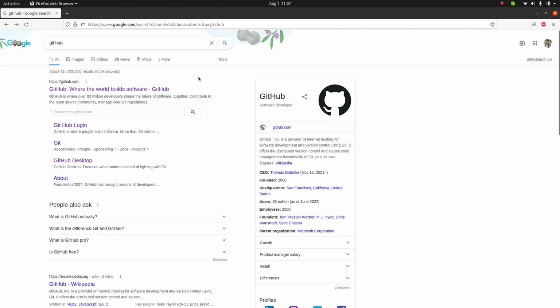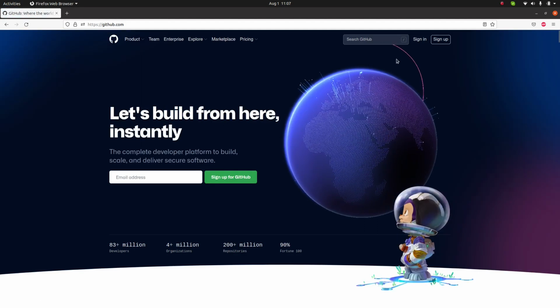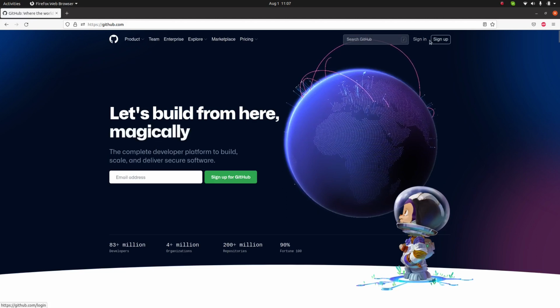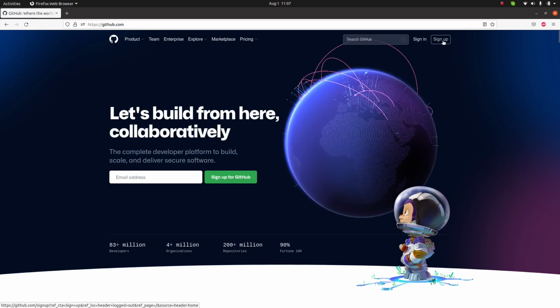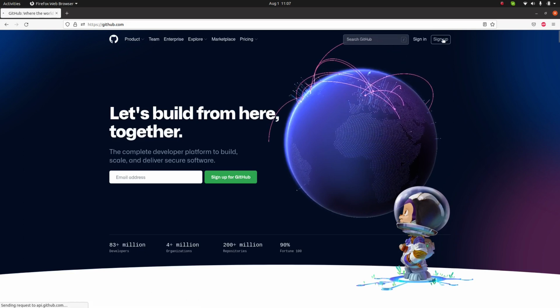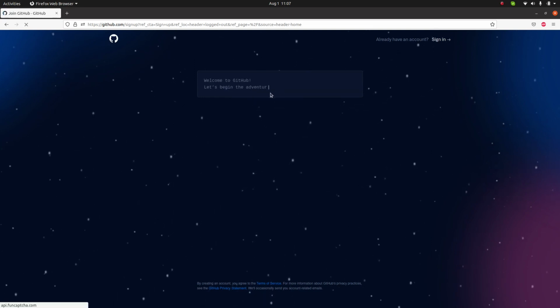Now we will try to create an account for GitHub. For that you can simply go to this link, and then you try to sign up, not sign in. Sign in is for once you have your email ID and password. So for sign up you can just click here, sign up, and then wait, it will ask something.